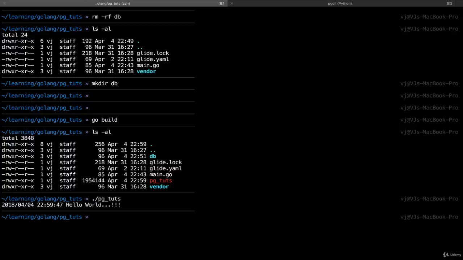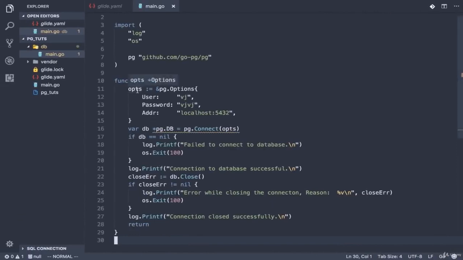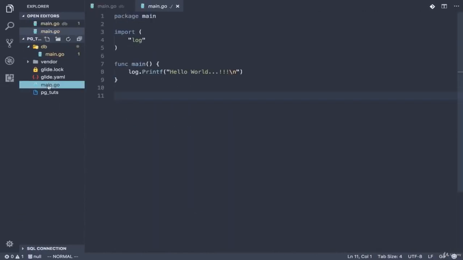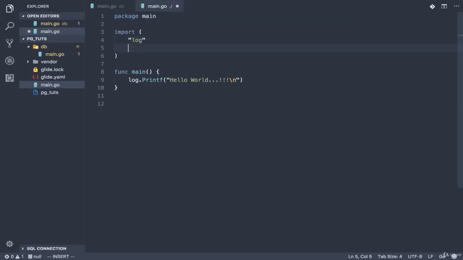pgtut. Okay, now what went wrong? Because we created the function but we never used it. So I'll go to main.go. This is going to get tricky and I need to get that package. So I'll prefix with db and hello world. After that I'll just call db dot.